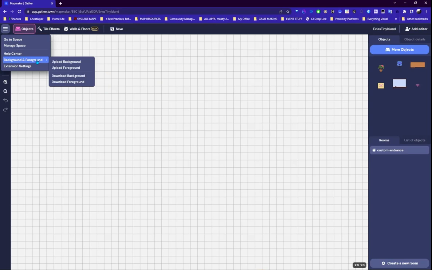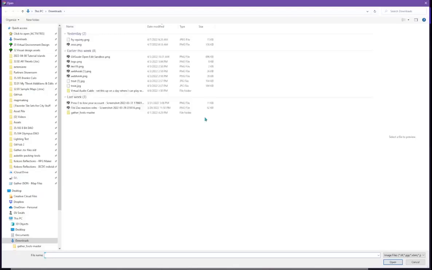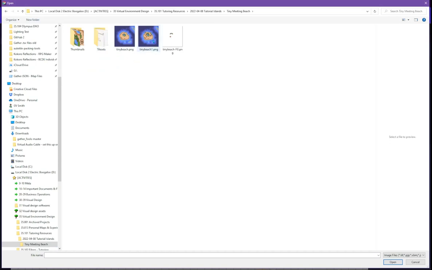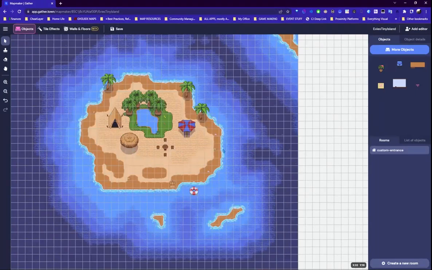Okay, so once we're here, this is Gather's map editing interface. You may or may not have used it before, but whether or not, what we're going to do is click on this hamburger menu here. We're going to go to background and foreground, and say upload background and upload a background. And we're going to go to that folder that we had. We're going to click on our tiny beach, the one that we just saved, and open it. And there it is. So we can click save.